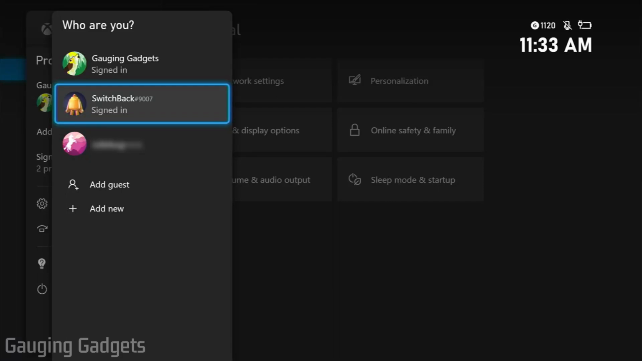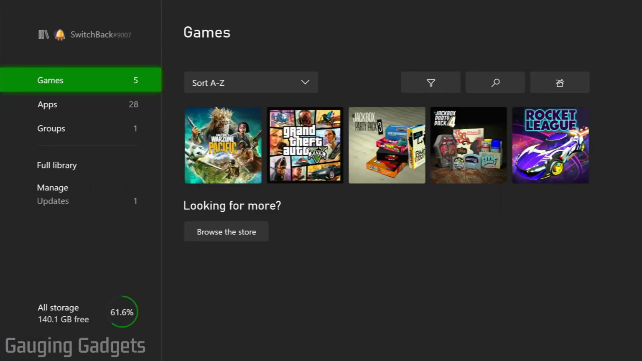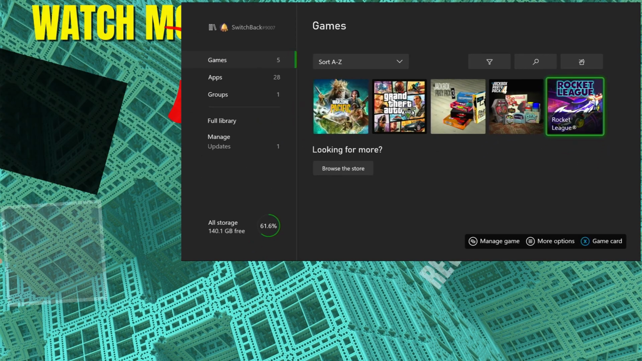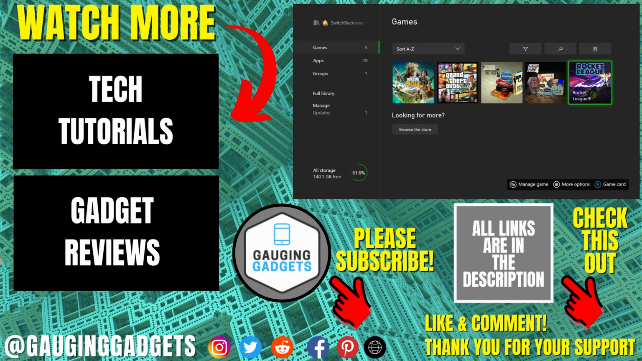Now, when I switch to a user that does not own that game, you can see that Rocket League now shows up in the games that are available for me to play because it's installed on this Xbox. All right, so that's how you set up Game Share on an Xbox One.